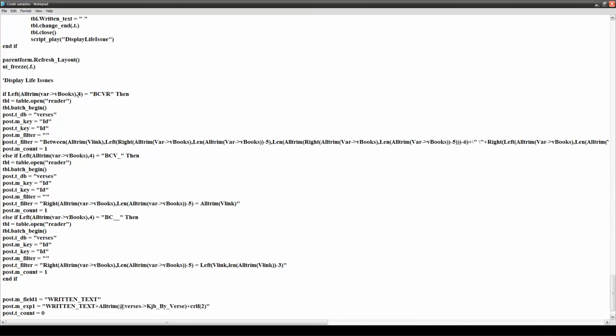Now remember, what was in the actual string, we're doing a left trim and pulling back what exists. In this case it's BCVR, which is book, chapter, verse, range. So our filter, we open the reader and we open verses as the transaction table, and our filter is between Alt-Trim V-Link left, right, Alt-Trim var V-Books, and so on. In our blog, when we put this over on the blog, which will be in the next day or so, that'll be explained in detail how that between function actually works. And then we set the post count to 1.